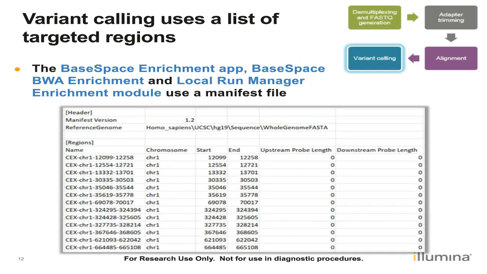Okay, so we're going to take a look at some of the input files we need for the different applications. So for the base enrichment and BWA enrichment apps, as well as the enrichment module for local run manager, in addition to our FASTQ files as input, we also have to provide what's called a manifest. And what we have here is a picture of an Illumina manifest. This is an Illumina specific file format, and we'll break down the different columns that we're seeing here.